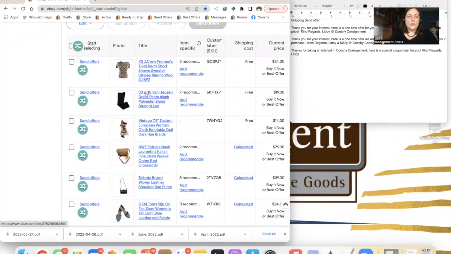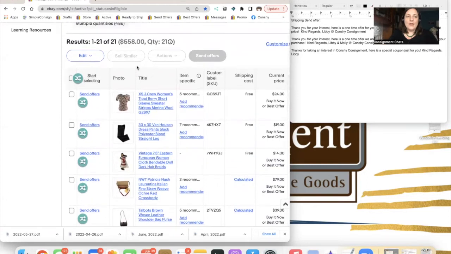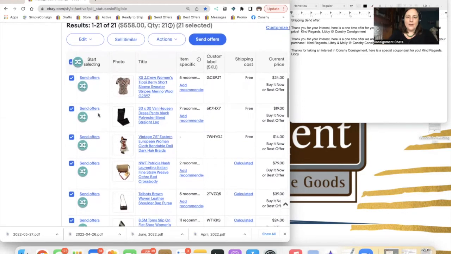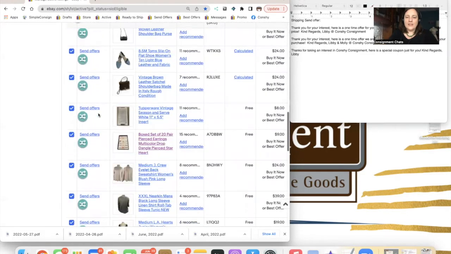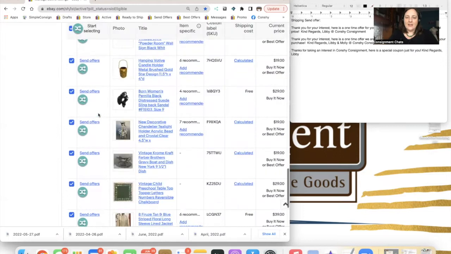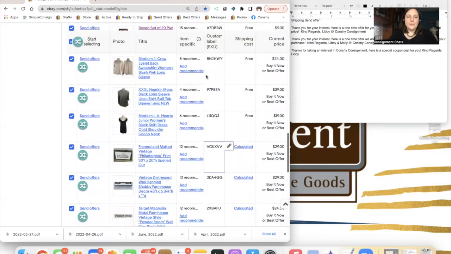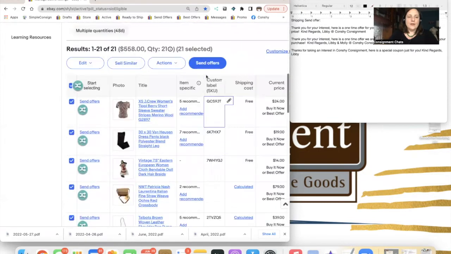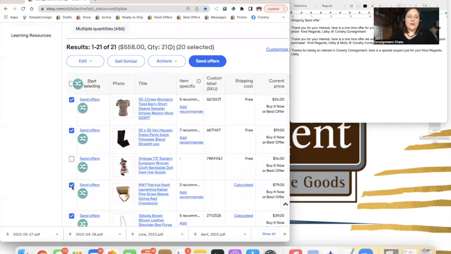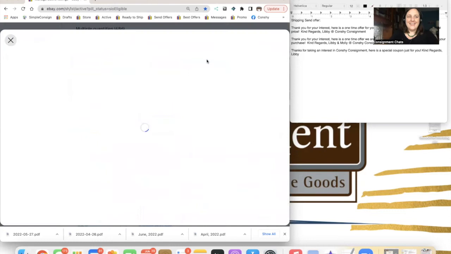Now, I had already done this once today, so I don't have a whole lot in here, but I'm going to show you how to do it. Okay, so there's 21 results, 1 through 21. And what I do is I go ahead and I select all of them. And what I'm going to do is I'm just going to scan the list to see if I have anything that's already on sale by looking at the current price. Okay, so if these two items are on sale, I'm going to uncheck them because I'm going to show you in a second. There we go.